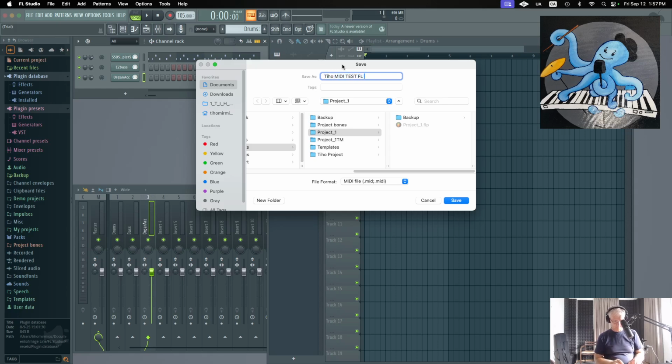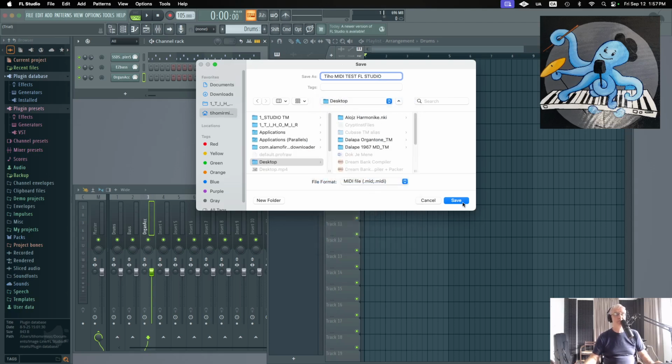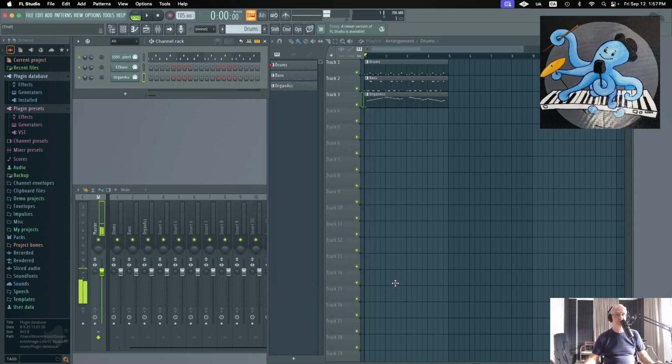Tiho MIDI test FL Studio. Now I will choose location and it will be desktop, and now I'm going to save it. I will keep this default setting and it is already done.